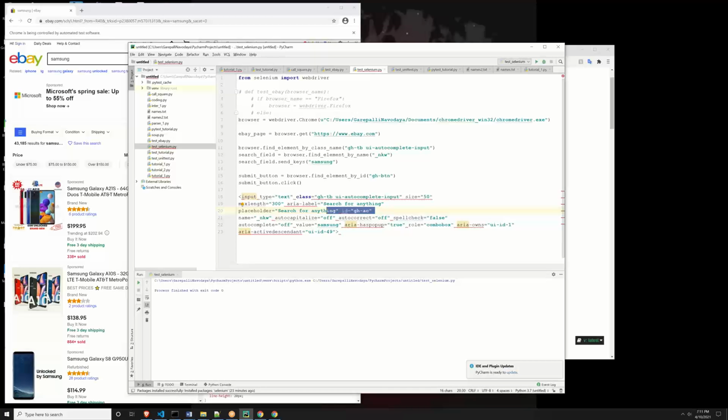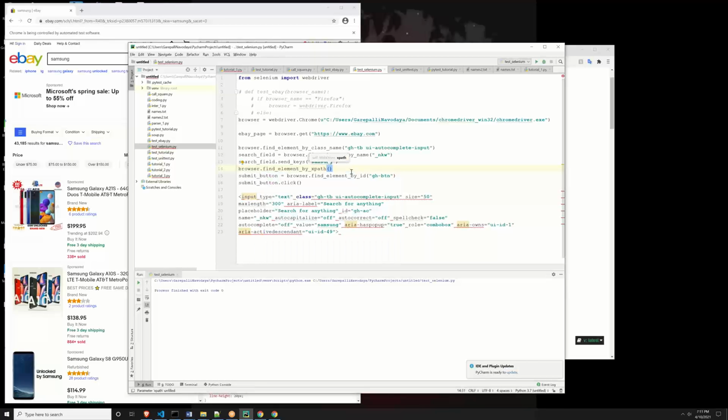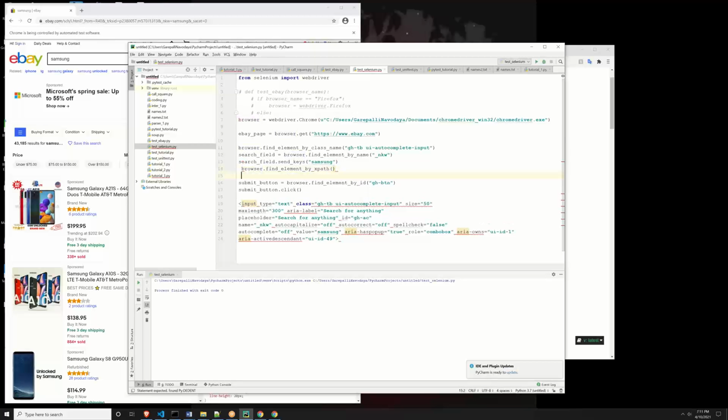Yeah, that's a very good question. The question is, how do I find element by XPath, right? Yeah. So you can also do it by XPath. So you can do something like browser find element by XPath. Okay. So there's another function which is find element by XPath. What it does is, XPath is a little different.